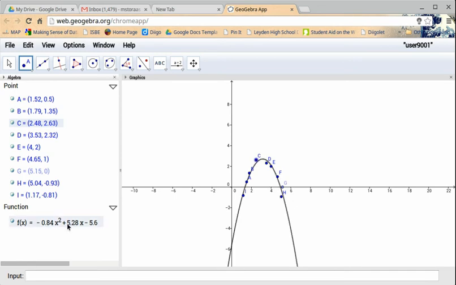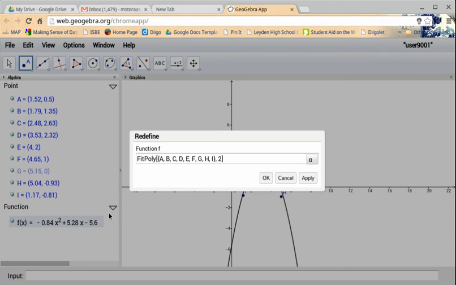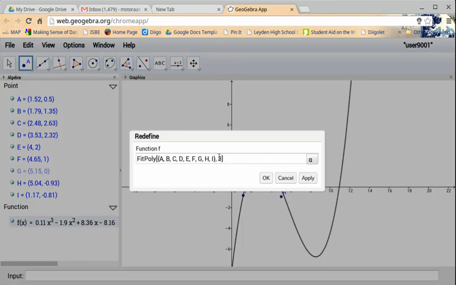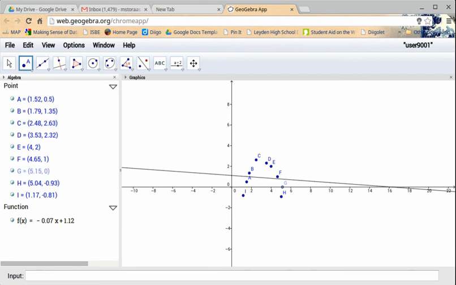If you want to change that, let's see how this works. I just double-clicked on the equation, and let's say I think maybe it's a 3rd degree polynomial. Let's see what happens. All right, it gave it a 3rd degree regression. Maybe I think it's a line, and I want to do a 1st degree polynomial. Right. So you can kind of do that.